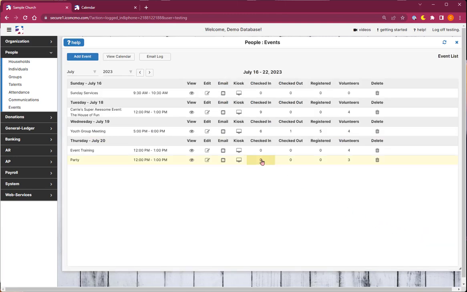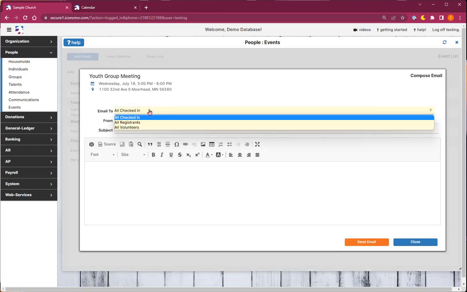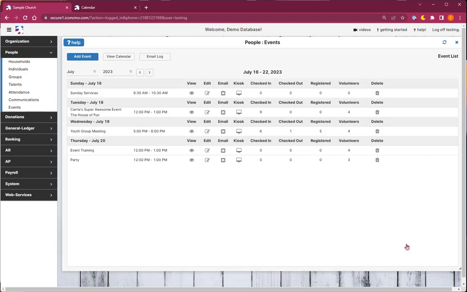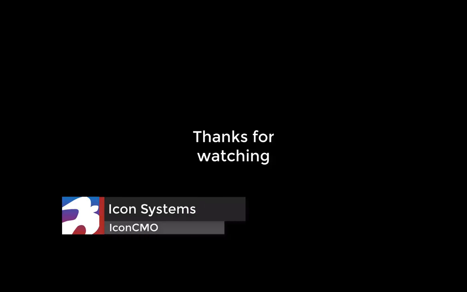You can mass email the registrants of a particular event by clicking the email icon and selecting All Registrants. If the All Registrants option is not available in this window, then there are not yet any individuals registered for this particular event. To learn more about setting up events or our events calendar, please check out our other videos.